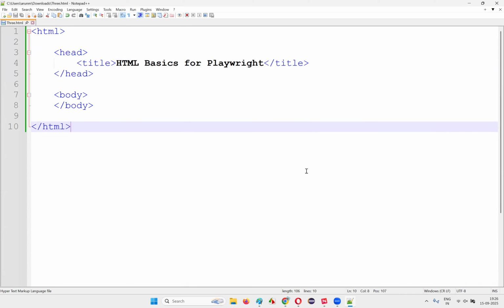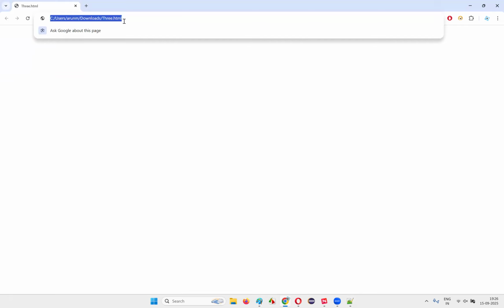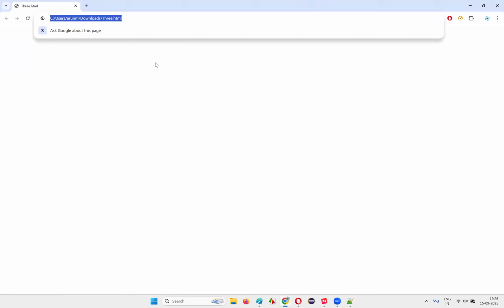Once I save this title, now go here to the browser and browse this URL. Just give the path of the HTML file here and press enter. The moment you press enter, the actual HTML code written inside this file, name dot extension, will be read by the browser, and the browser will render that on the page like this.